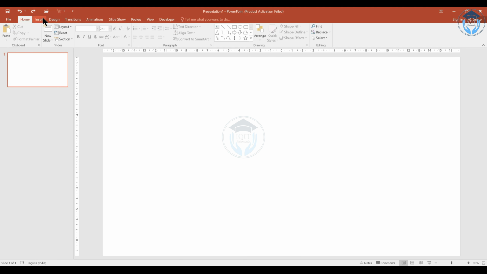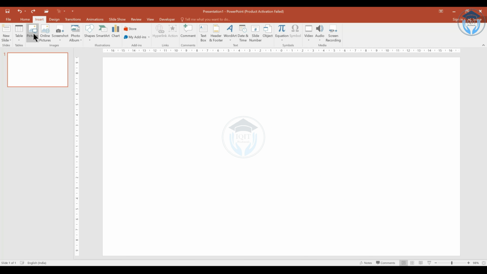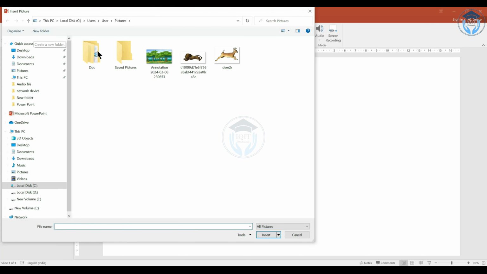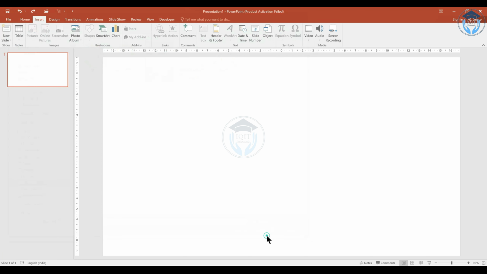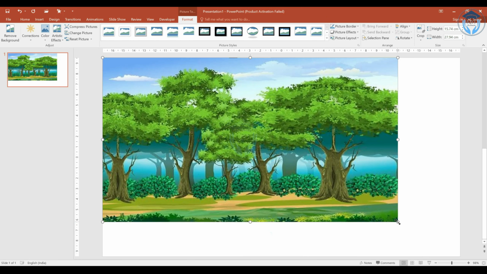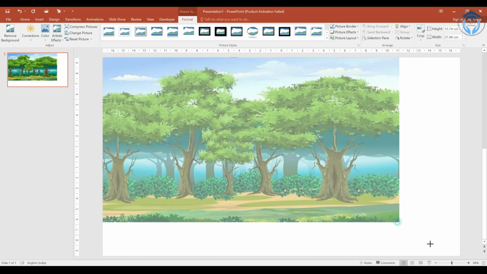Click the Insert tab in the upper left side of the window. Click Picture under the Image group. An Insert Picture dialog box will appear. Select a picture as required and click the Insert button, or double-click a particular picture. Now we are selecting the forest picture. Then we will resize the picture for the background.